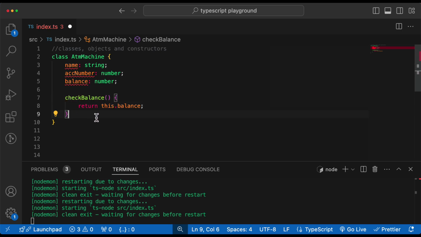Next, we can also define other behaviors. For now, let's keep it simple. So now we have defined the structure of the ATM machine, which is nothing but the blueprint, and we designed this structure using the class. This is not enough because just creating the blueprint is not going to make anything happen. We need to create an instance of it.